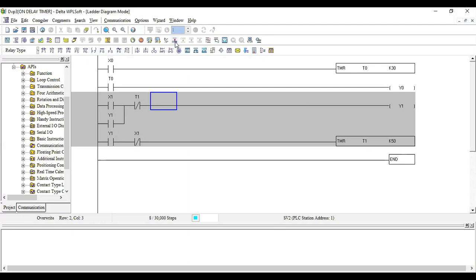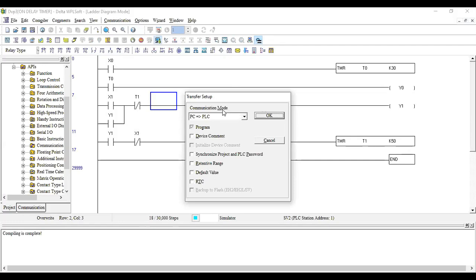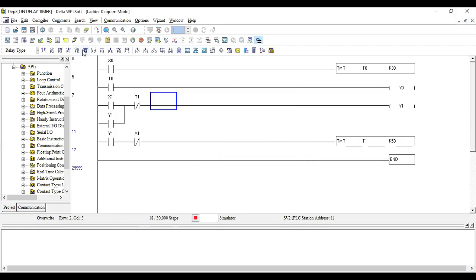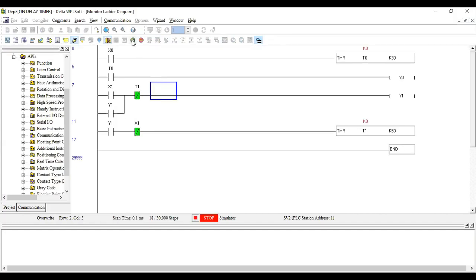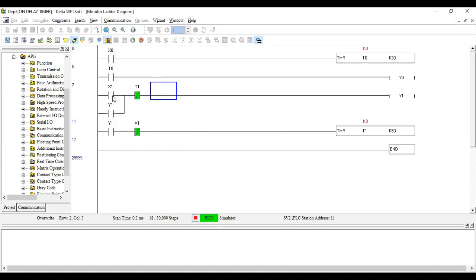First I'll give a code instruction. I'll switch on the simulator and go to write to PLC. Then I'll go to online mode, run. Now it is in run mode. This is my switch for the off delay timer. I'll click this one, set on. My output is on now. My output is on, fine.